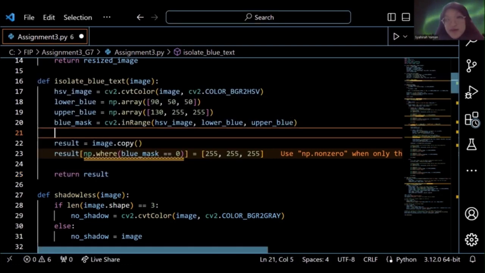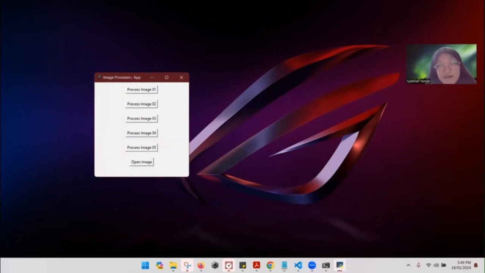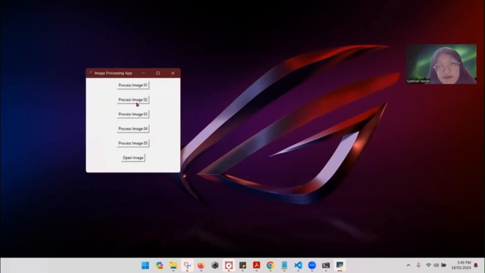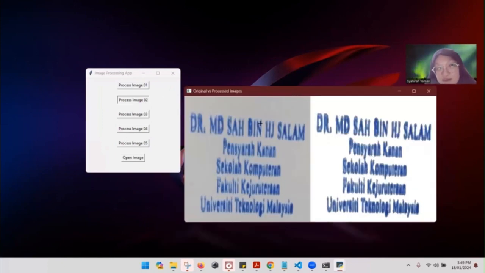I will show you the program. When you run your program, you will see this menu. Let's try to run process image 2. Here, it will show you the original image, and next is the processed image. You can see here the code performs the segmentation by isolating the text from the rest of the image based on color segmentation.